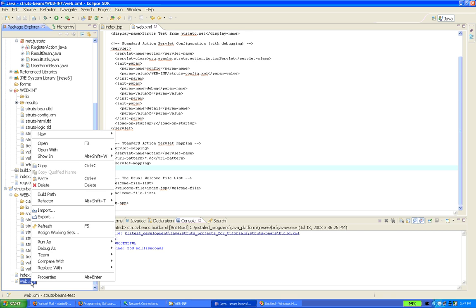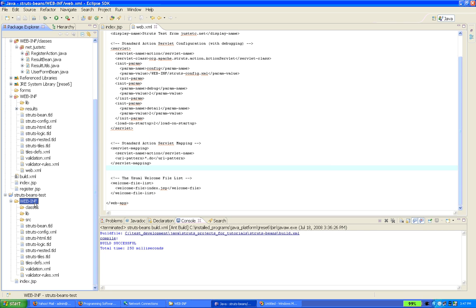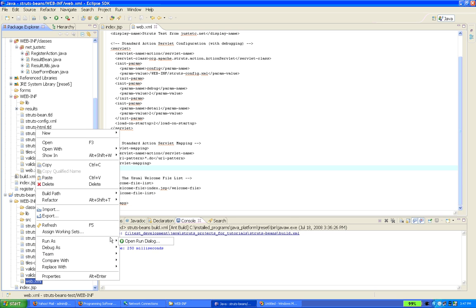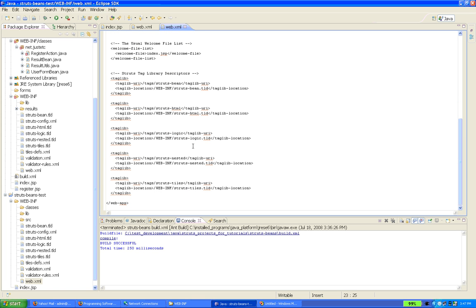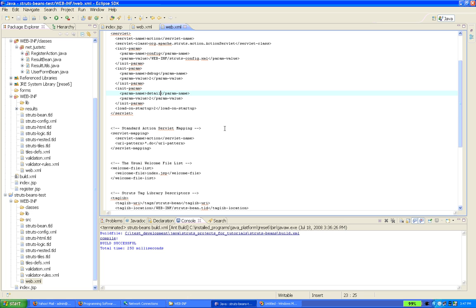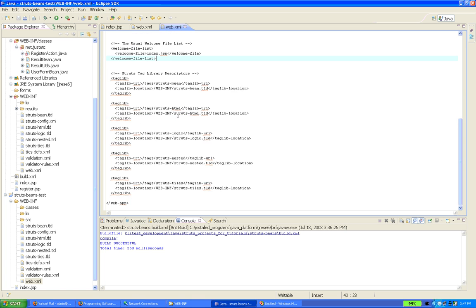Sorry, it actually has to be under WEB-INF. So in our case, open with text editor. Okay, it is telling welcome file list is this.